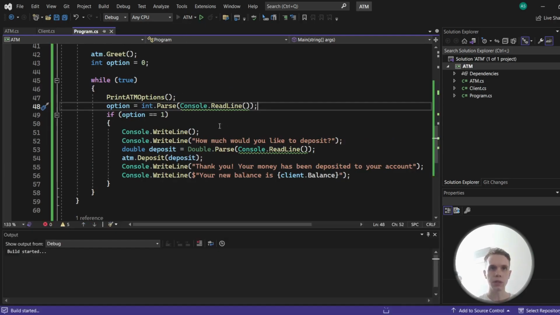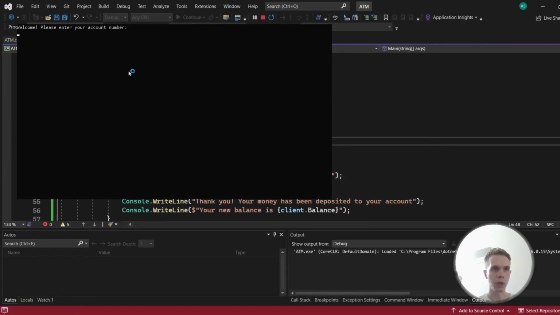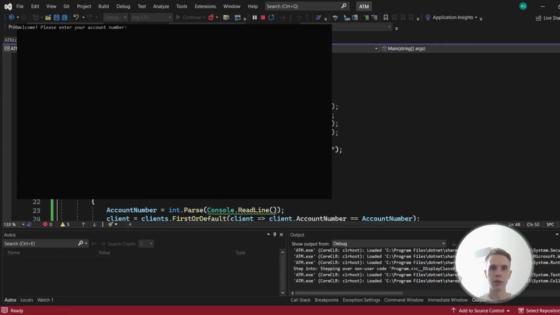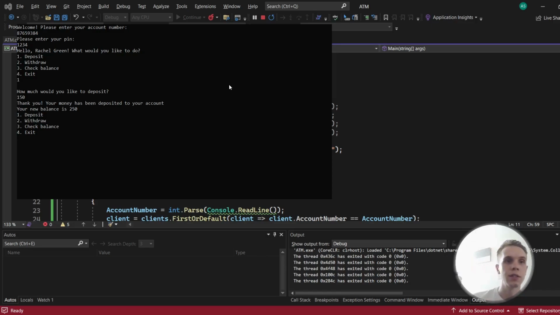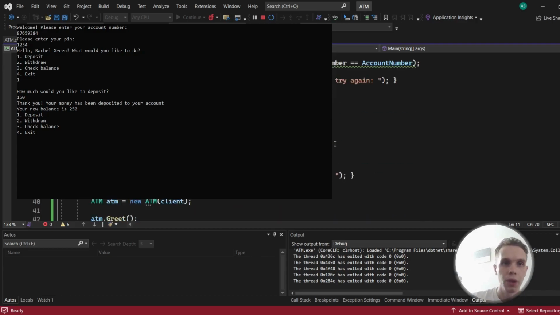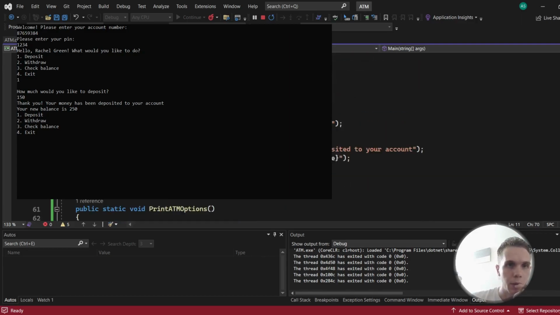Let's just check if it works, as well as the presenting options. So let's enter our account number, let's enter our PIN, and it says, hello, Rachel Green, what would you like to do? And now we can choose from options. Let's say we want to deposit, and would like to deposit 150. So now it says, thank you, your money has been deposited to your account, and your new balance is 250. And as we remember, our initial balance was 100, which means the deposit works.